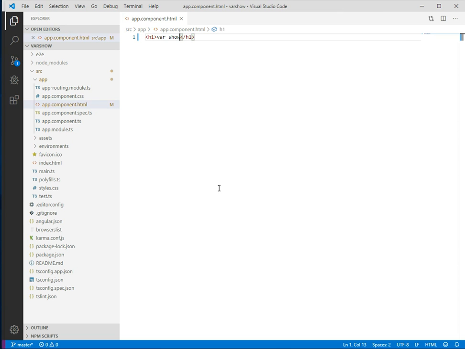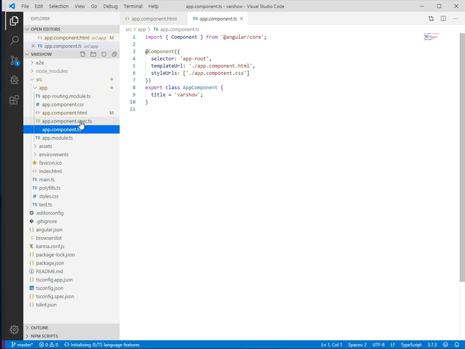So the example was how to show a variable. Every component, when it's set up, has some kind of styling mechanism, a CSS file or an SCSS file, and an HTML file, which is the visual display of it. But it's also got this app component.ts, which is the one where class variables can be set and stored. So if we go into this page, you'll see it says export class app component, and we've got a variable title equals var show.